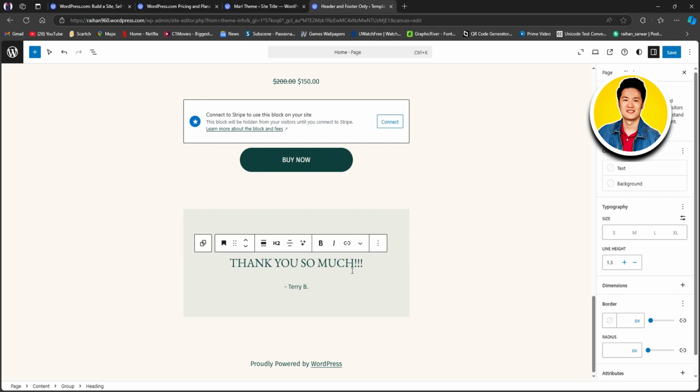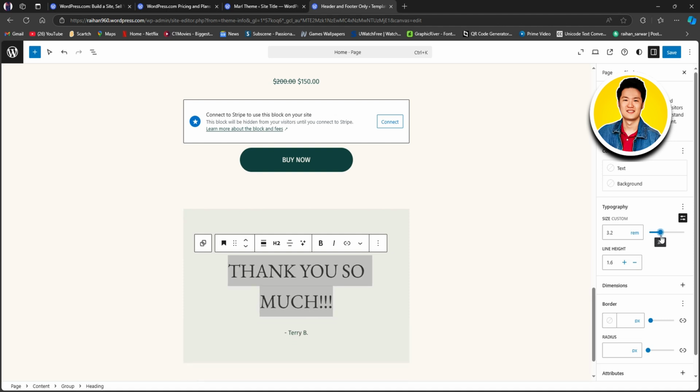And once you're done here, you can look over to the right panel. And here, you can see options like size for your text. You can set your size and then also the line height. So, go through the options and adjust them according to your preference. And as you can see, it's being adjusted in real time.